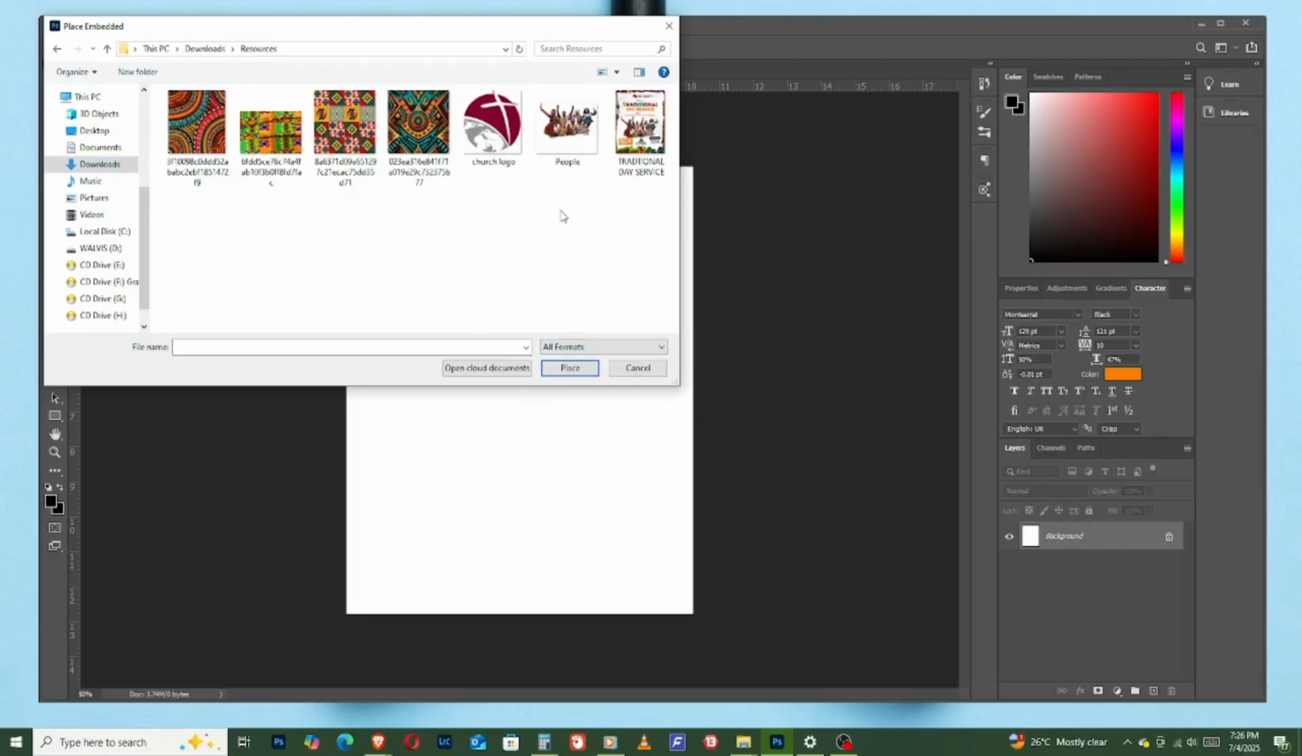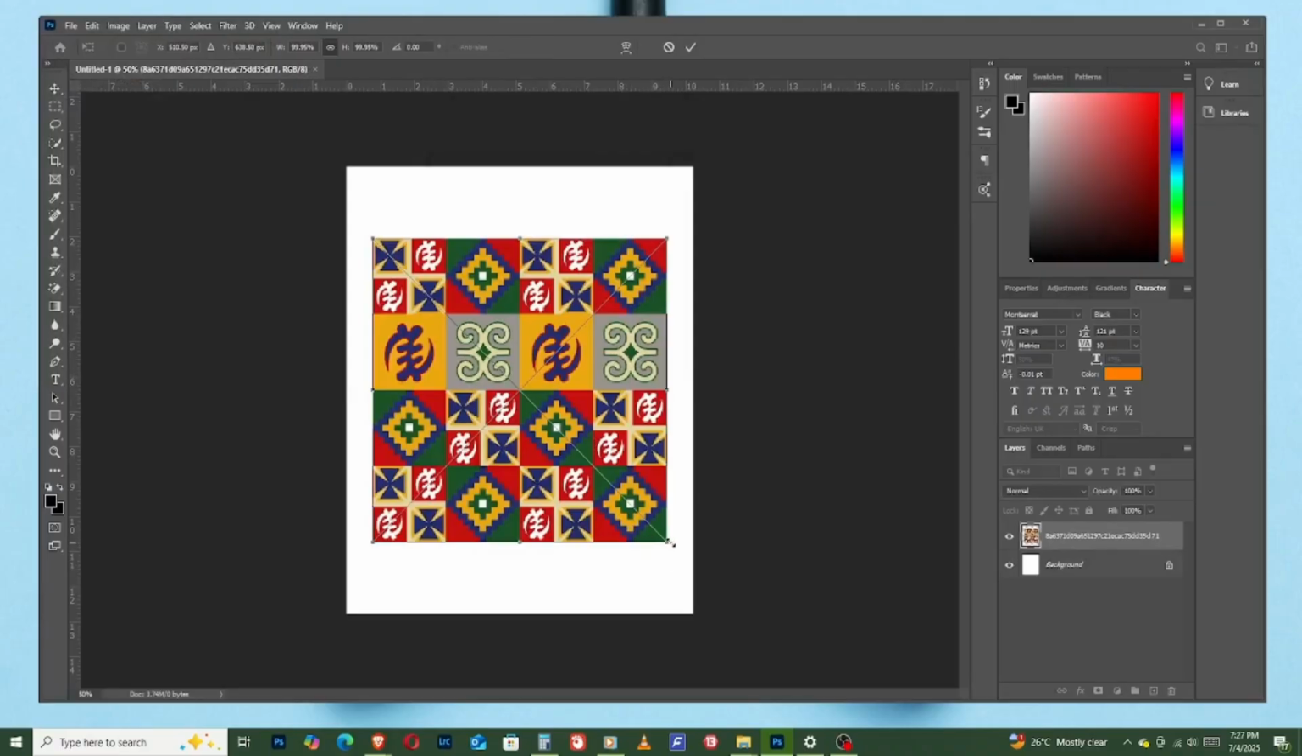I'll go to File, then Place Embedded. My design is low key, but it can help you solve all your designing problems and challenges that you might face, whether with making an ID card, a church flyer, or any design that somebody is asking you to make. You can make it in quick time.